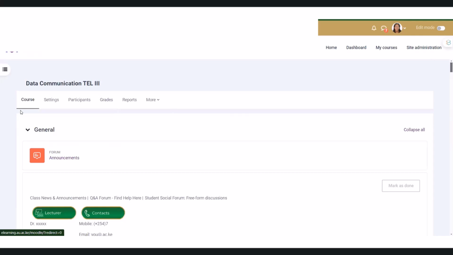Now, with the new interface of the site, all the course menu items are displayed here. So these are the course menu items. They are located here, this part of the site. That's where the course menu items are located.